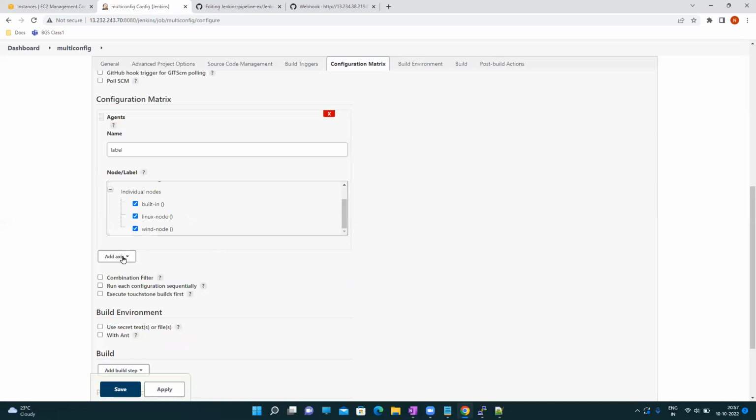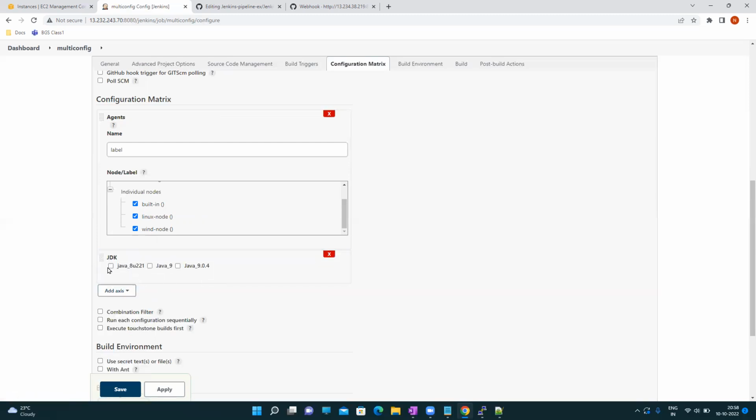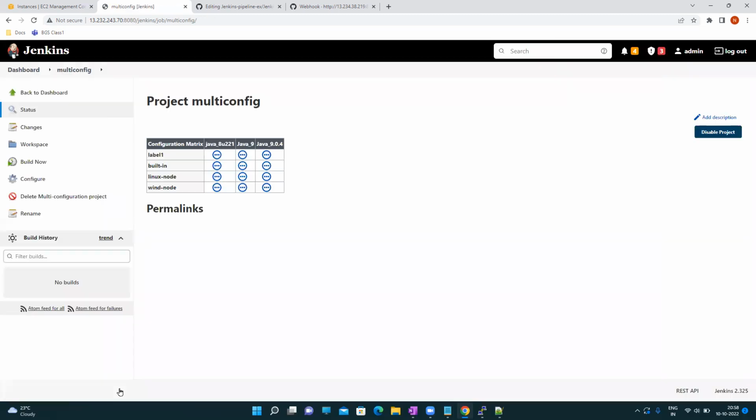And different JDK versions also you can add. These are the different JDK versions I have. I want to build my project in different JDK versions. Okay. Save this and see. You can see here, right? If you just build now, see, many are building in parallel. Can you see?